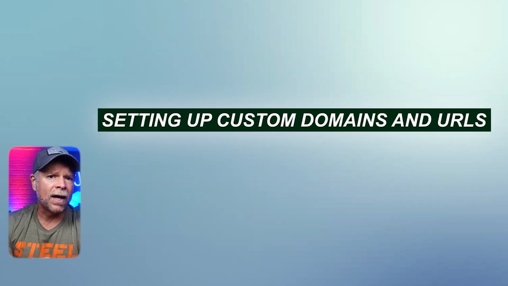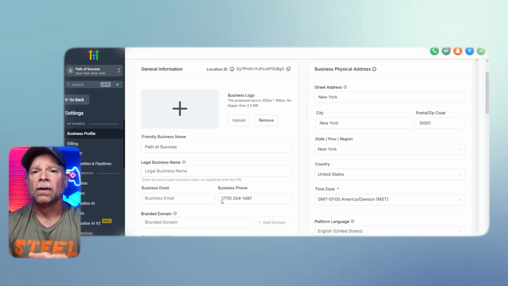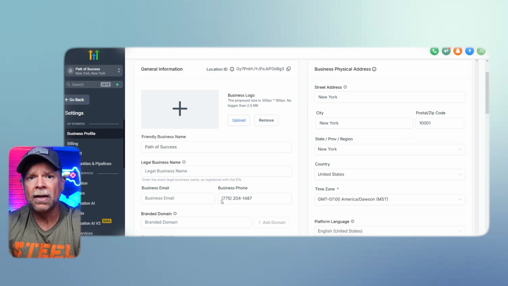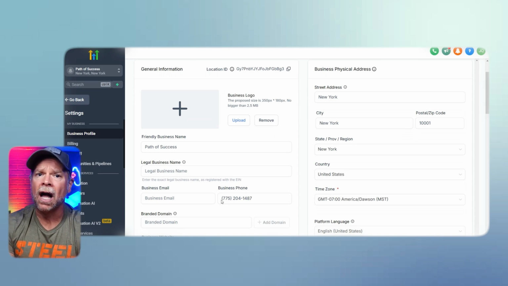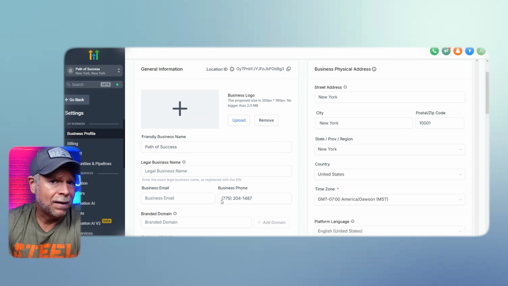To take full advantage of white labeling, you'll need to set up a custom domain. Now, a custom domain means that your clients will access their dashboards through a URL that uses your agency's domain name rather than something branded with GHL. For example, instead of going to app.gohighlevel.com, your clients could visit portal.youragencyname.com.